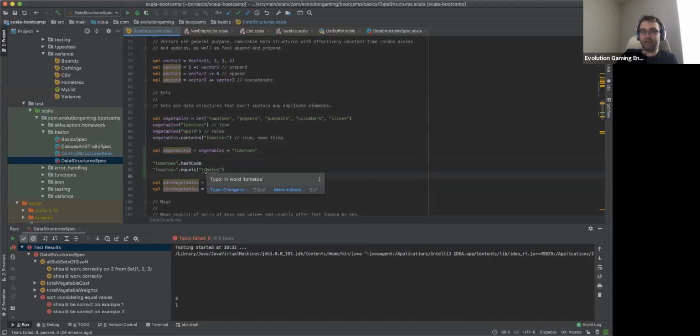So it's relevant if you're building your own data structures and want to add them to sets, then you have to make sure you are defining equals and hash code in the way that you want to define them. Now, for case classes, they're defined automatically, but for objects, they're not.